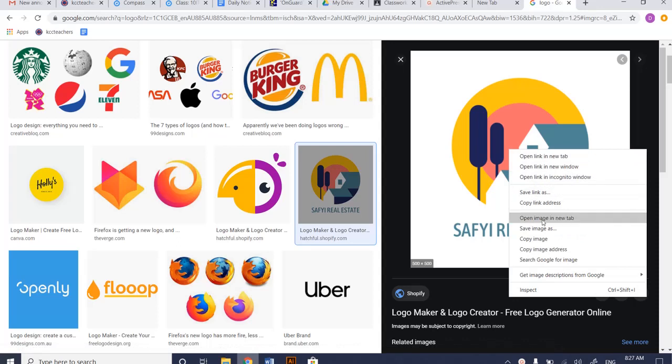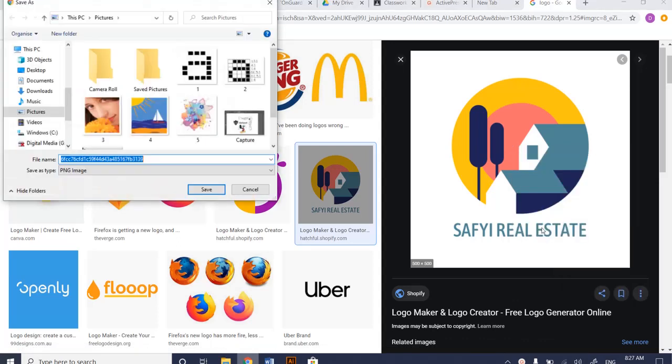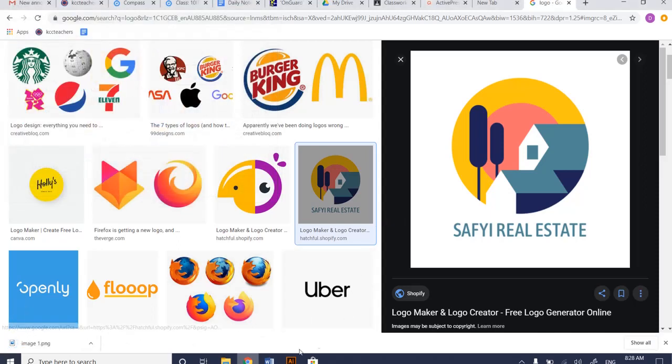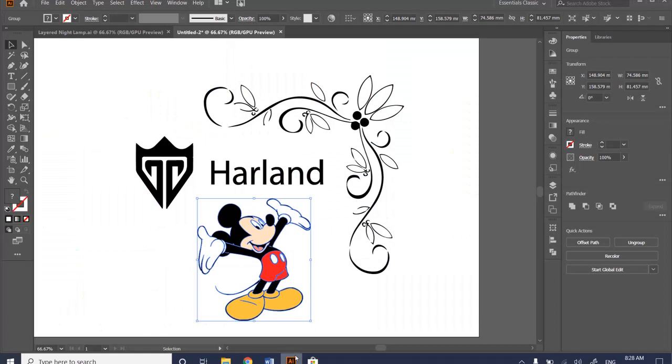We're going to File, Save Image As, and we're going to save that image to our computer. Let's call this one image 1. And I've saved it into my pictures folder on the computer. Hit save. Now I'm going to go back to Adobe Illustrator.